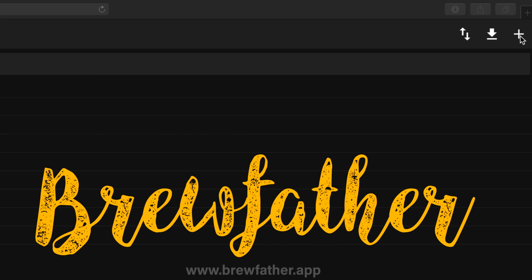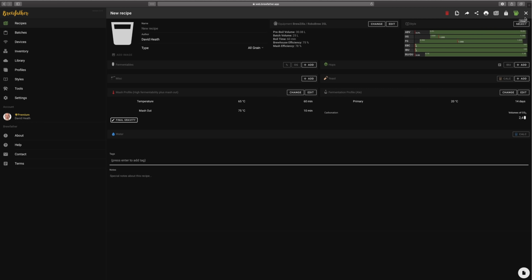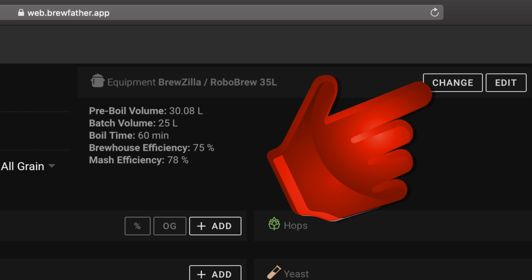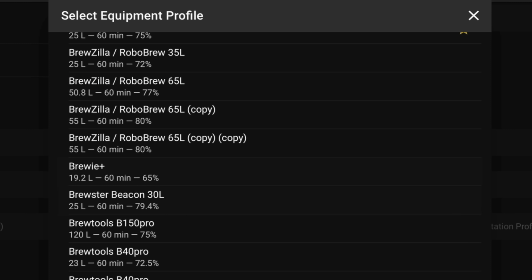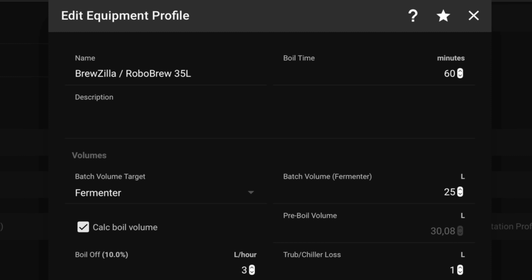Let's jump straight in and create a new recipe by clicking the plus symbol in the top right hand side of the screen. Then you need to set which brewing system you're going to use for your recipe. Do this by clicking the top middle button here marked Change. This brings up a menu of various different systems that are available by default, and more can be added, but let's just select one at random for this tutorial.